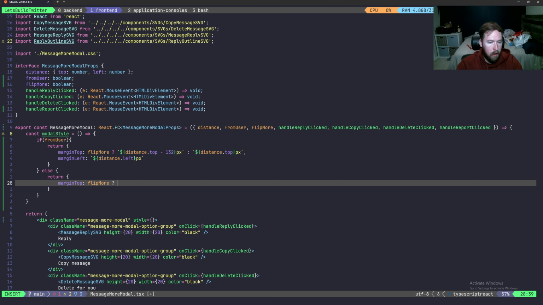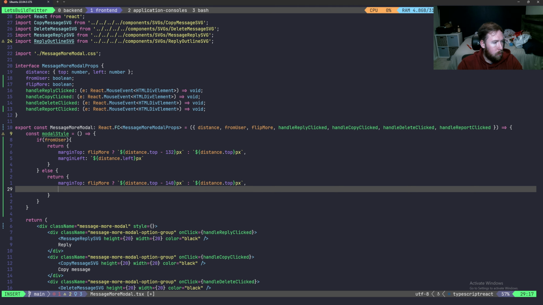So here we're going to have backticks, $ curly brace, and distance dot top. This one we have minus 140, and then px. Why we have it slightly different, I don't know. And then $ curly brace, otherwise it'll be distance dot top px. And I might have just goofed and wasn't supposed to make them different. We'll see what it looks like. I'm just being dumb here.